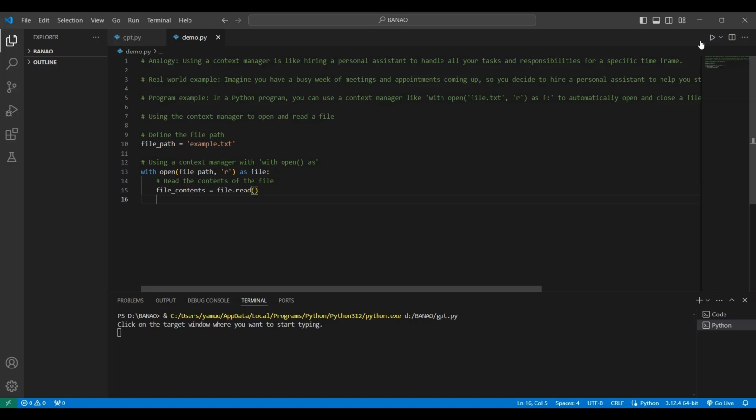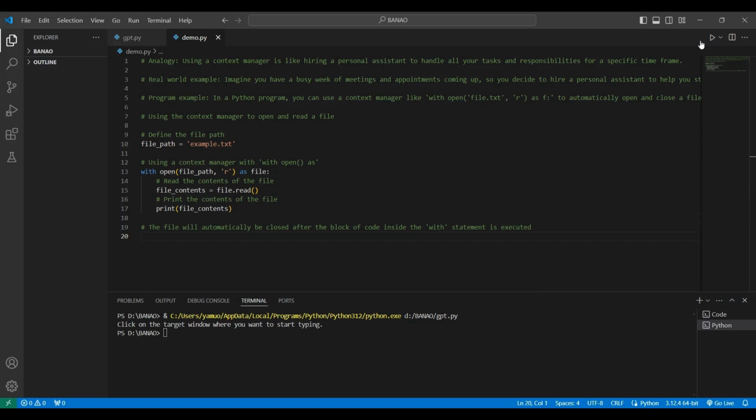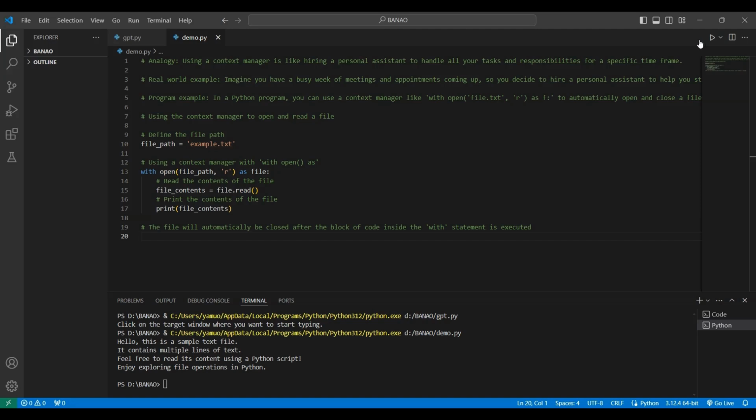The file_path variable is defined to store the path of the file example.txt that needs to be read. Within the context manager block, the file is opened in read mode, "r", and its contents are read using the read method, which are then stored in the file_contents variable. Finally, the contents of the file are printed to the console using print(file_contents). The beauty of context managers is exemplified here, as the file will be automatically closed once the block of code inside the with statement is completed, ensuring proper resource management.